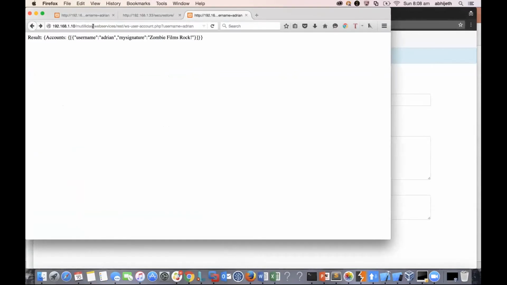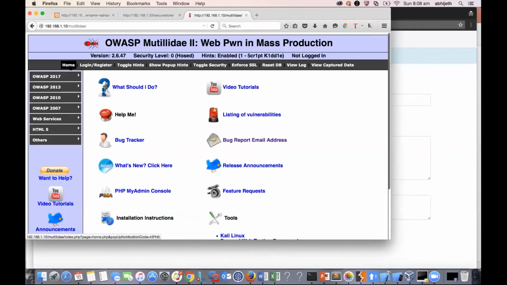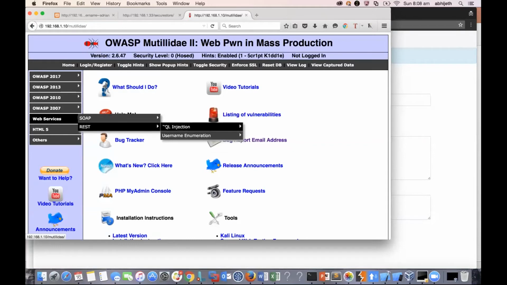I'm just going to run it on my computer. Please bear with me. Looks like my computer is super fast. Okay, go to web services, REST, SQL injection.